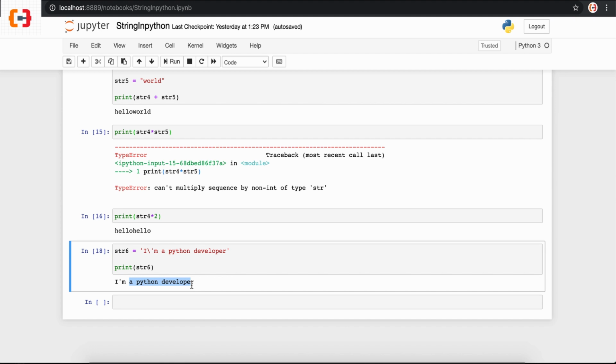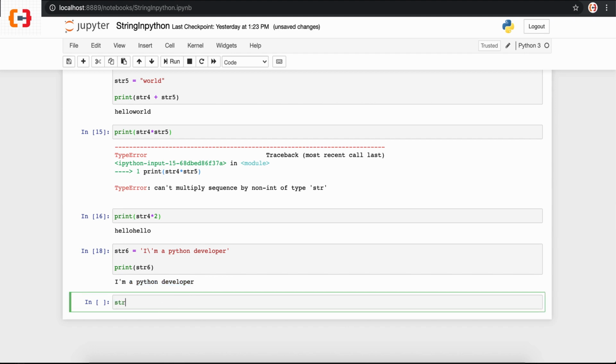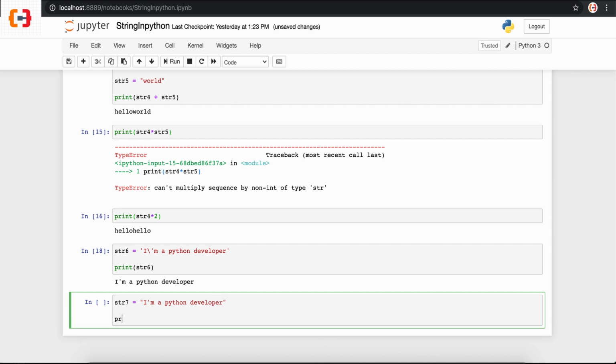Let's understand an example with the double quotes. If I create a string 7, and with the same example, I say "I am a Python developer", so if I print this message, do you think it will throw an error? Let's execute this. So it is not throwing an error.